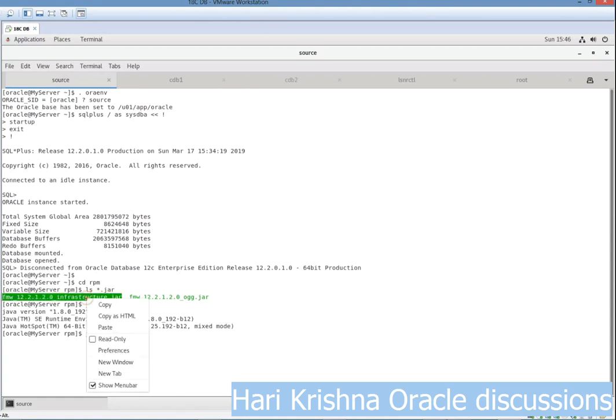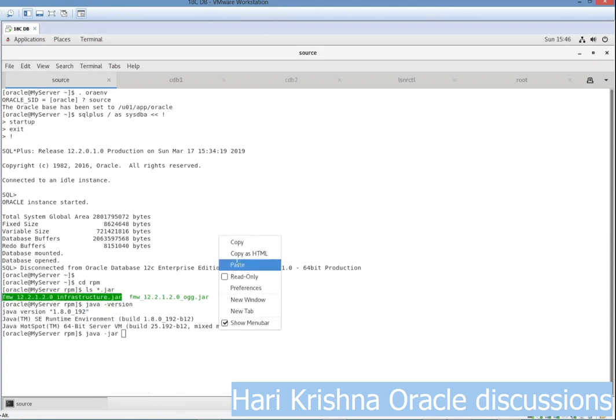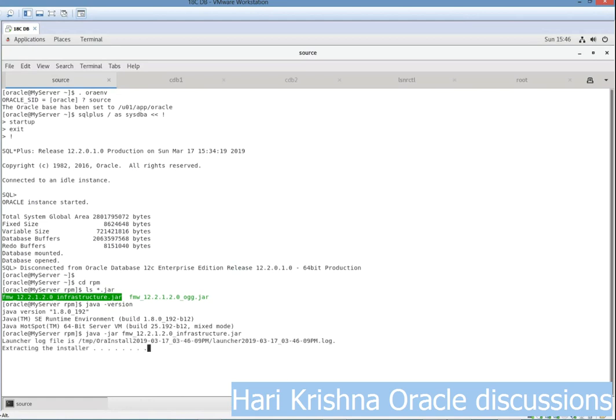Let's start installing the infrastructure. The way you install is to call the java -jar command and press enter. It will take some time and do some pre-checks. If your Java has not been properly installed, or if it is OpenJDK, you get an error in this particular step, and you need to do the prerequisites properly before proceeding.